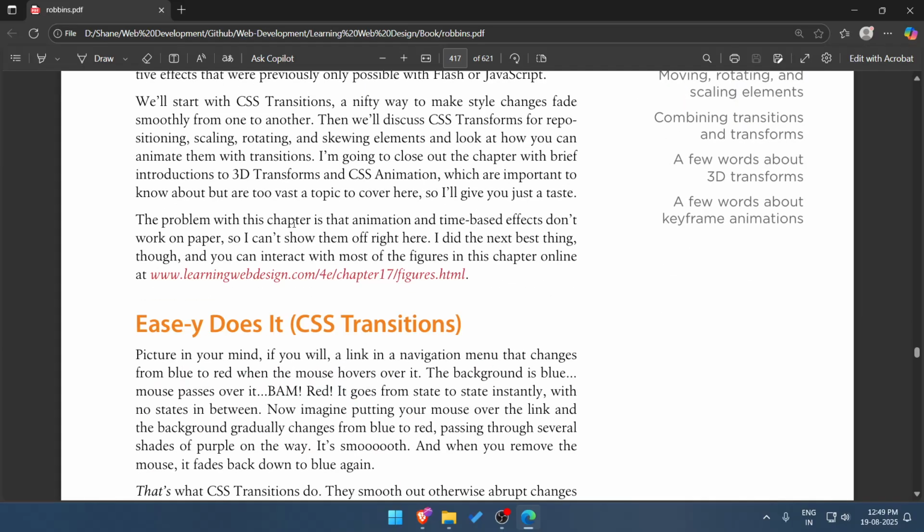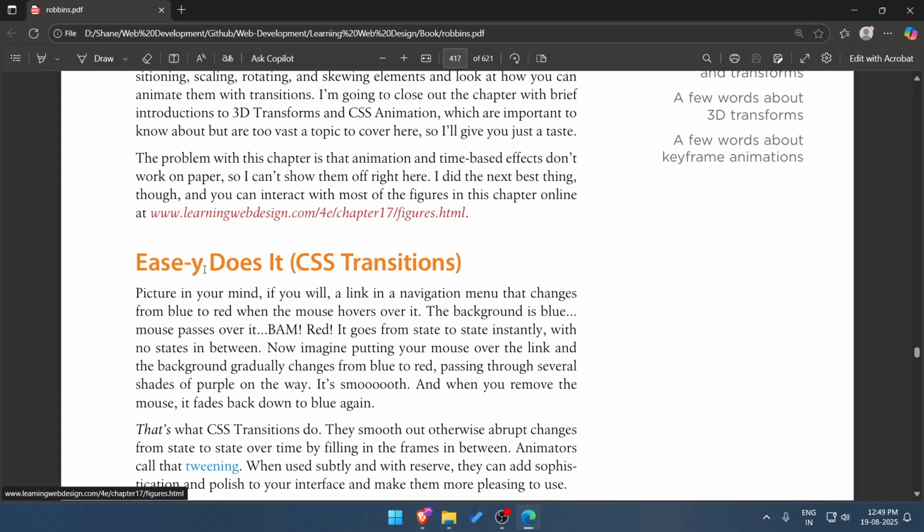The problem with this chapter is that animation and time-based effects don't work on paper, so I can't show them right here. I did the next best thing though. You can interact with most of the figures in this chapter online here.